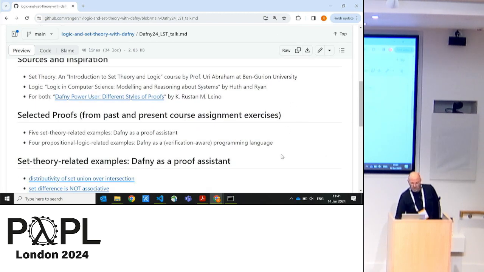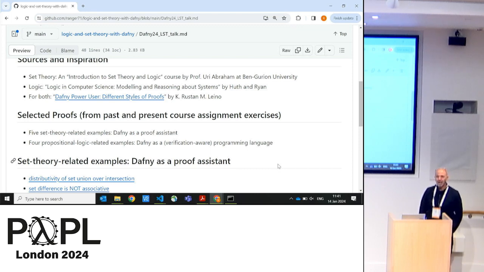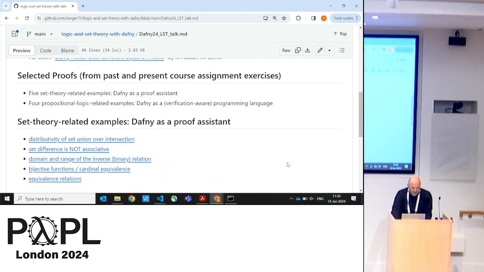So a few examples. I'm teaching the set theory part with inspiration from the course I learned at Ben-Gurion University by Professor Uri Avram, and the logic part by the Huth and Ryan 2002 book, and in two different ways. And Hezi helps me with this. So let's see what kind of examples I prepared here.